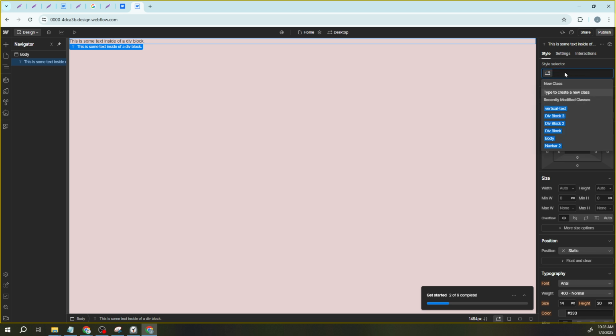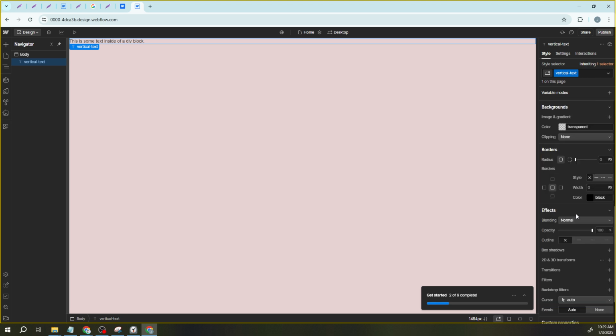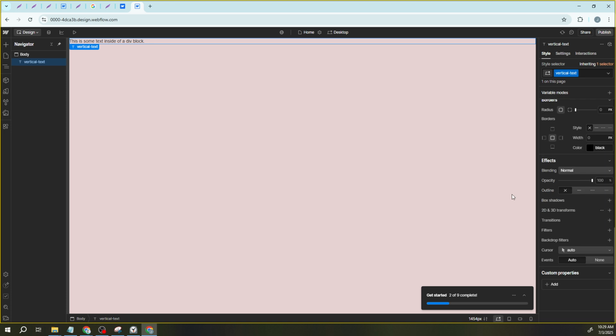Next, shift your attention to the right sidebar, which is bustling with options and settings. Here, under the Style selector, we'll start forming the identity of our text block. Type in vertical text to initiate a fresh style class. Doing this allows you to easily manage and modify your vertical text properties later on if needed.